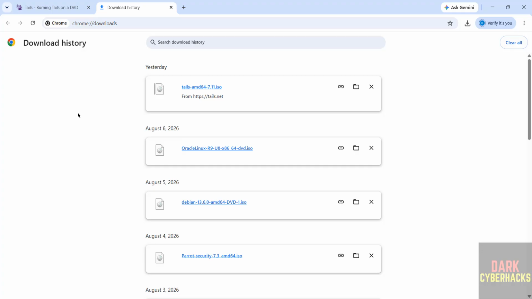If you want to install VirtualBox, then search on my YouTube channel for how to install VirtualBox on Windows or Linux operating systems.